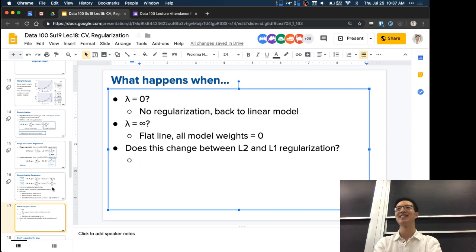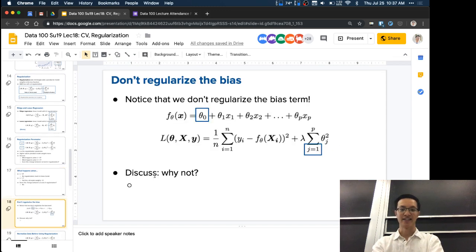You can give me a scowl if you think no, and a smile if you think yes. I see some scowls? No. So this pattern right here does not change. This is not the difference between L2 and L1. Okay, let's try another one.